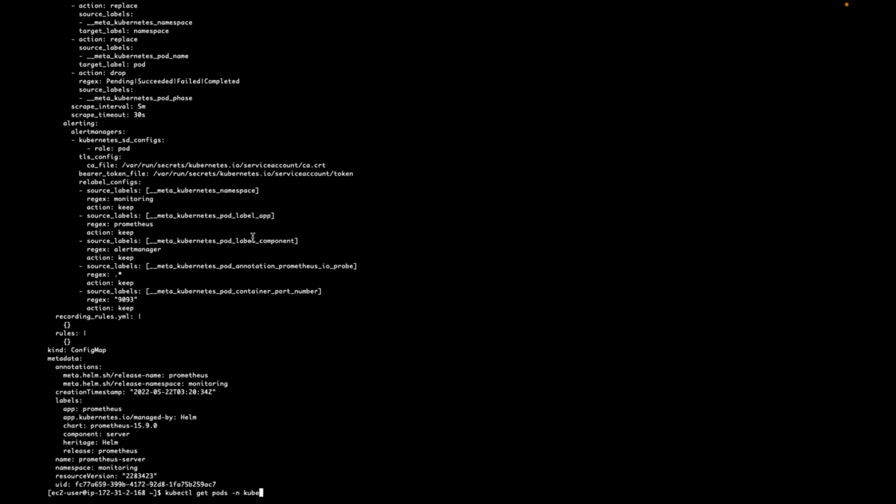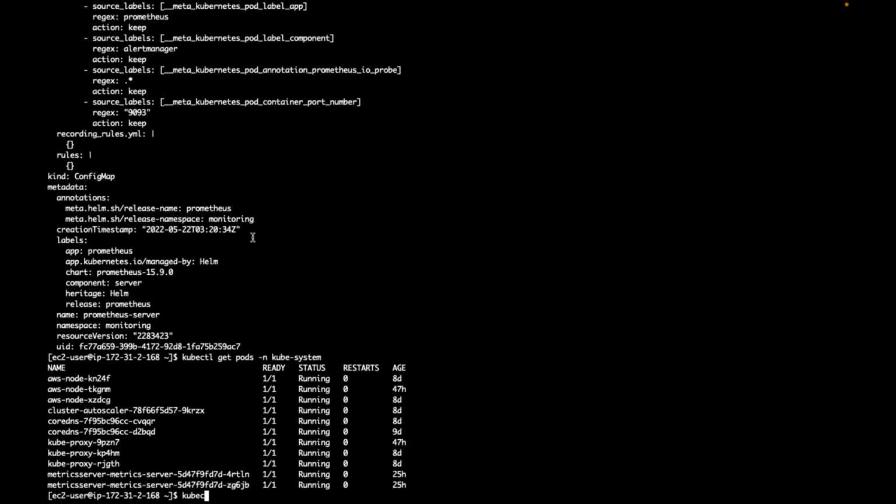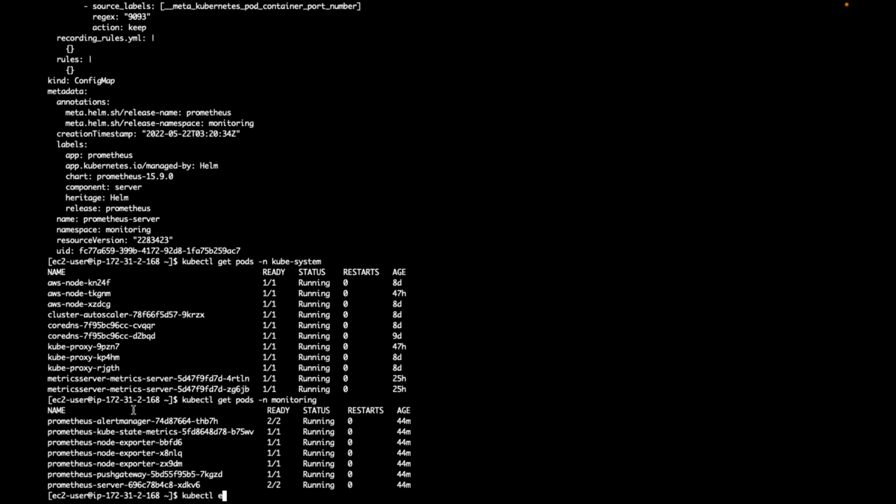Is this config map used in your Prometheus pod as a volume? Whatever config map I am showing. Now if you see, kubectl get pods in the monitoring namespace. I will show kubectl exec. This is my Prometheus pod.